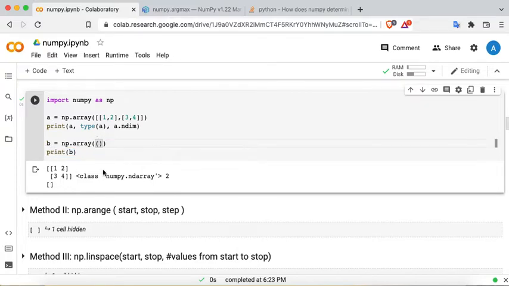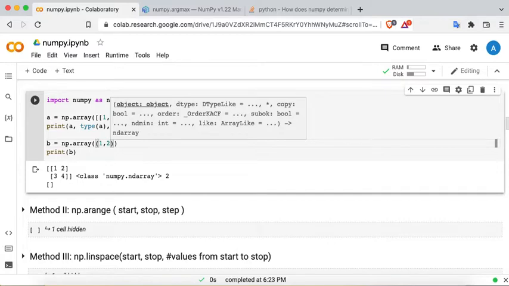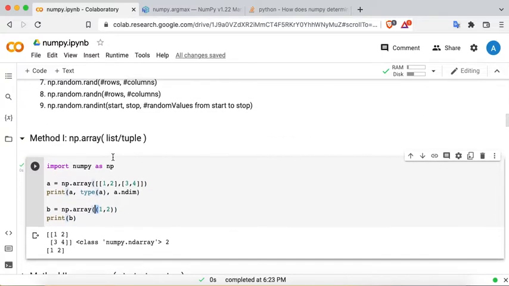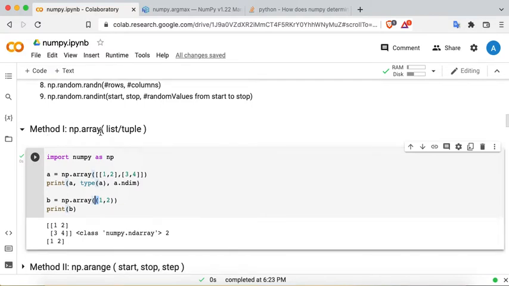Now instead of an empty tuple, if I pass 1, 2 elements in it, then what will happen? You'll get this. So it does the same thing. Instead of square brackets, if you replace it with round brackets, it does the same thing. All right, so this is the first method, np.array.